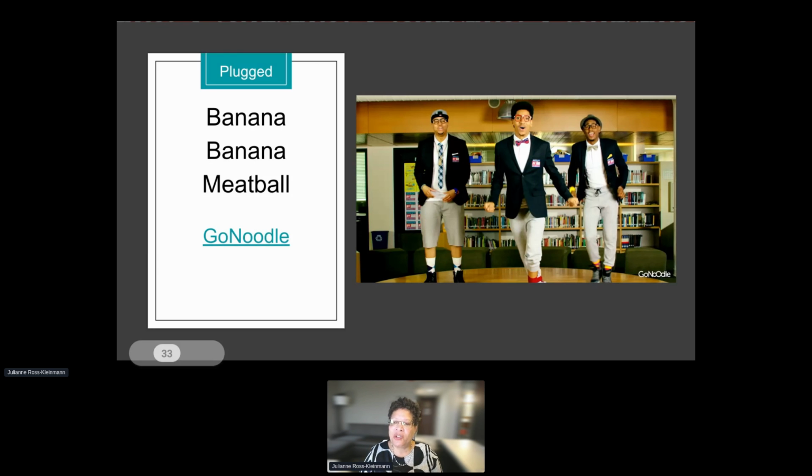So what I love to do plugged, if you do not have Go Noodle, you can definitely jump on Go Noodle. Go Noodle has a really funny song called Banana, Banana, Meatball. And there's a lot of motion that follows along with the words. The whole song starts off by saying, make a pattern, make a pattern, make a pattern every day. And in the video, they make different patterns with different words. This is plugged because you're watching it.